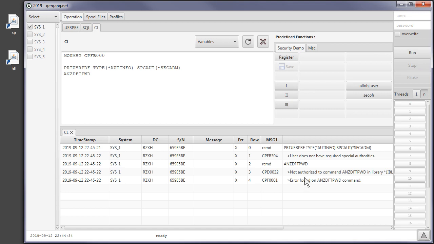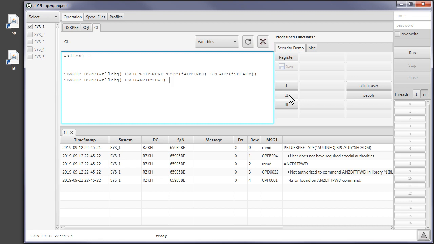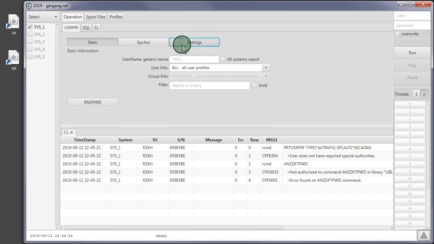Next, the user could run the same commands by submitting a job, and by using a more powerful profile. To find one, the work user profile command can help, and this function here is a remote command version of it.